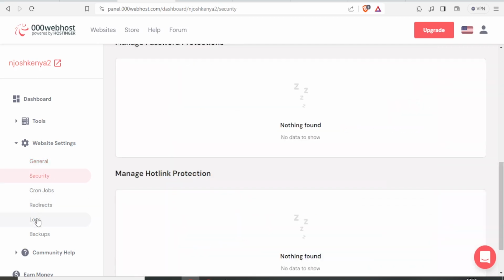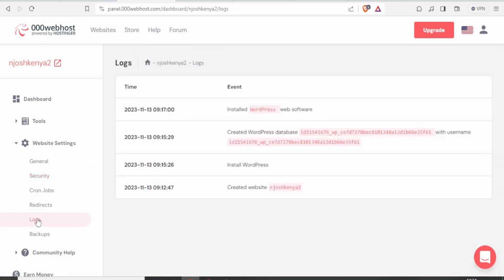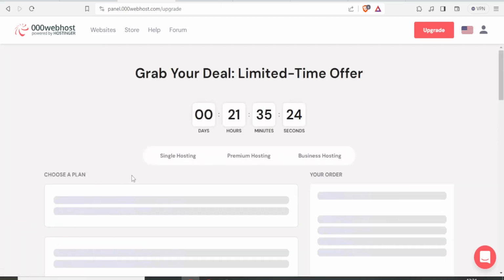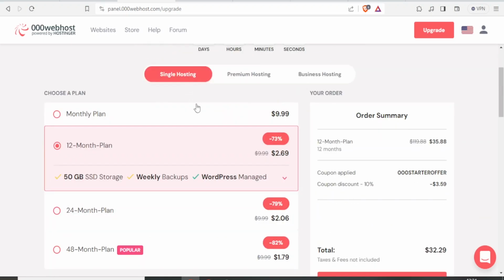Then for logs, if you want to see the logs here, this is how you can see all the logs of your website, plus the time and when everything happened. You notice at this time I installed a WordPress, this time created a WordPress database. So this is where you can get all the logs for your website, and you're able to know what is happening to your website. Finally, you can also back up down here. This way you can back up your website.